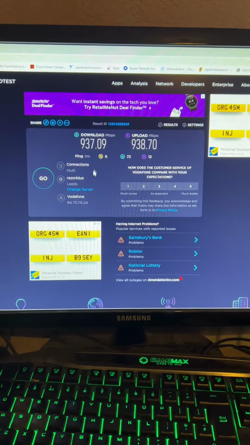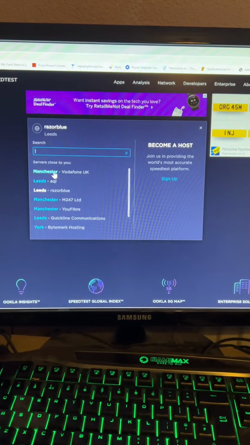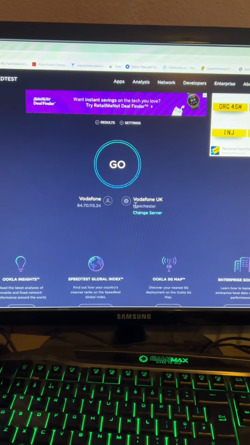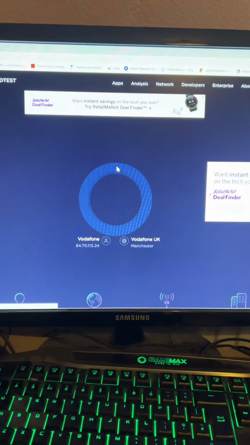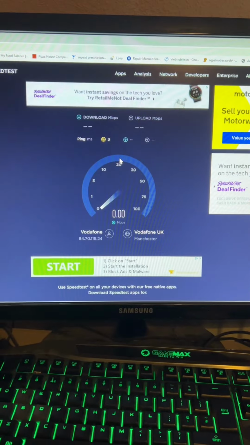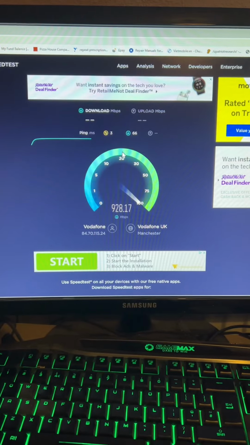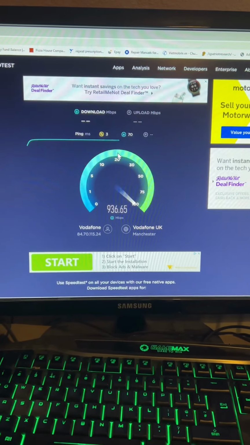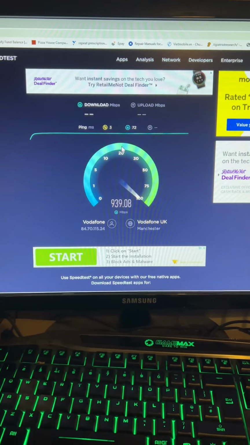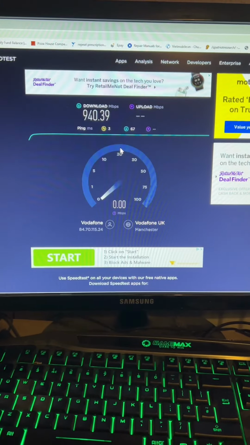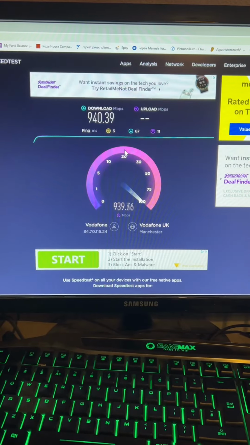And just for fairness, let's go on to their own Vodafone UK server. So there we go. And just quickly run this one for you. I'll keep this video really short, because I know it's a bit boring once you've seen the numbers. Yeah, it's pretty similar, isn't it? Pretty similar to what I got on the local one. And as you can see, the line across the top is stable. There's no peaks or troughs or anything. And once again, it's more than the 910 advertised.